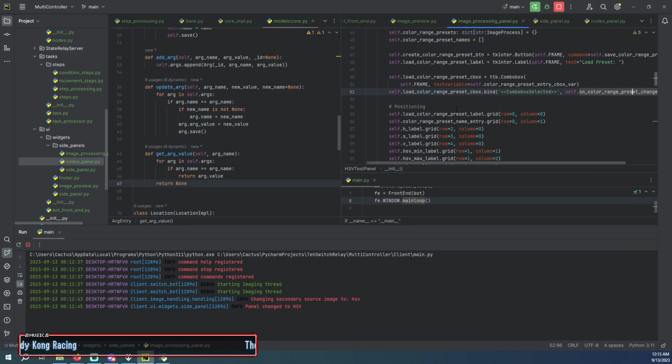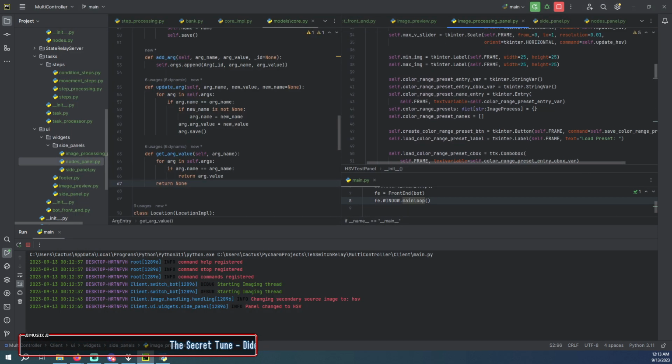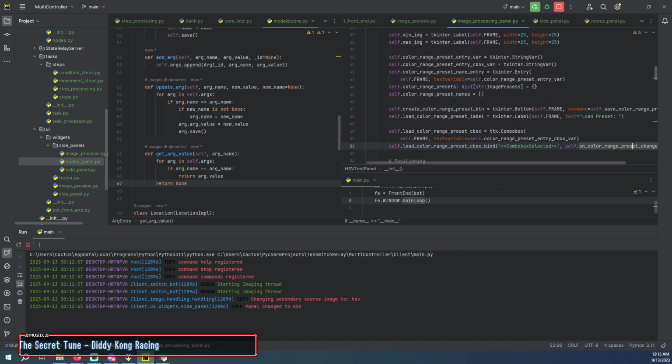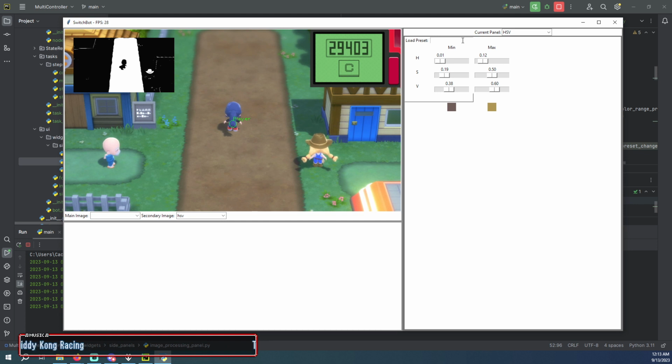Wait. I don't think I put the name entry. I did put the name entry down. I reused it. This should be the combo box. Wait, what?